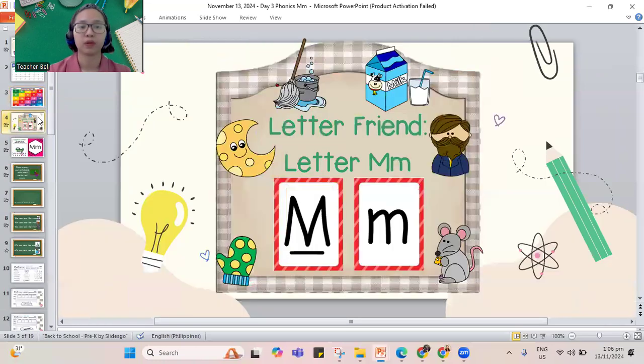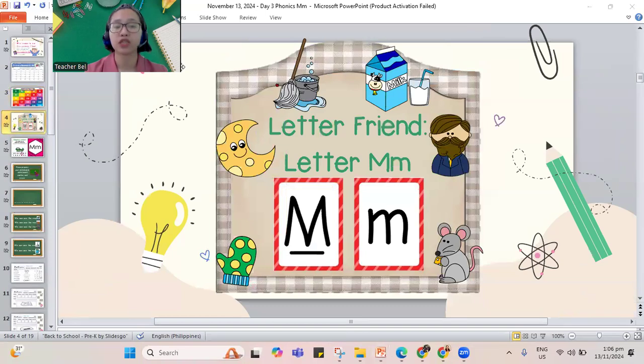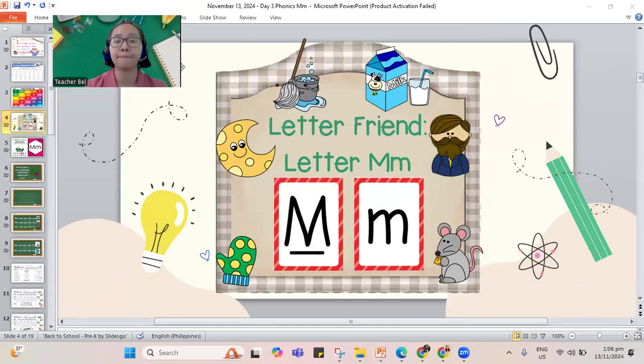Let's jump to the next part, and that is to meet our letter friend. Our letter friend today is the letter M. Just like yesterday, remember, M has the sound. The sound of M is M. All the letters make a sound. M is for mittens, moon and mop, milk and man. We also have the mouse. They all make the sound M.